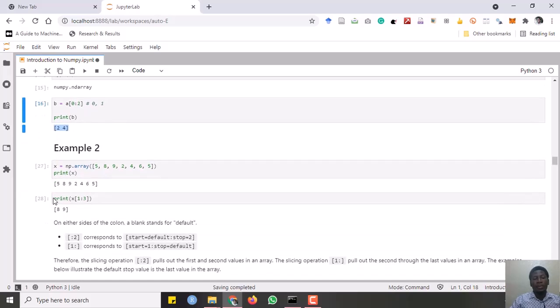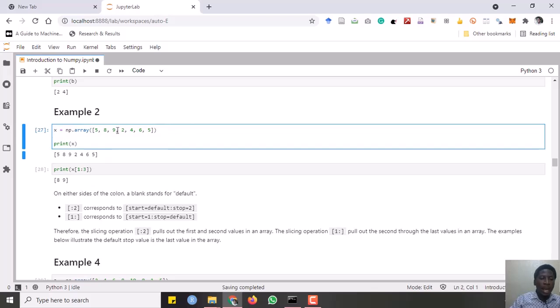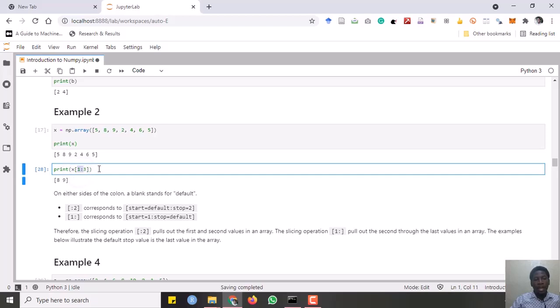Let's see another example. In this example, I'm defining an array called x, and in that I have 5, 8, 9, 2, 4, 6, and 5. So let me run it. Here I want to slice values or index from 1 to 3. Remember, in this case, I will be having something like 1, 2, since 3 will not be there because 3 is the last number, so Python will subtract 1 from 3. And here, I will now have 2.